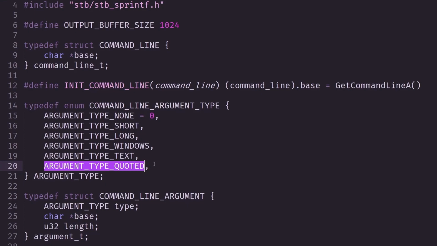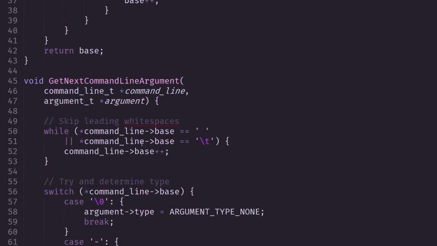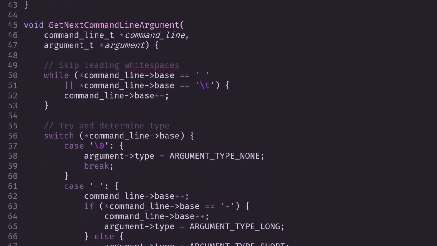It is similar to what a tokenizer would do. Then there is the command line argument struct, which holds the argument type. It holds the beginning of the value, and then I also have the length of the argument. Now, length is not strictly speaking necessary because I will zero terminate every single value, but I find it is nice to have the overall length in there for some quick checks. Then let's skip this function for now, and here we have the getNext command line argument function. It passes in the pointer of the command line. I also have the argument struct that needs to be filled out.